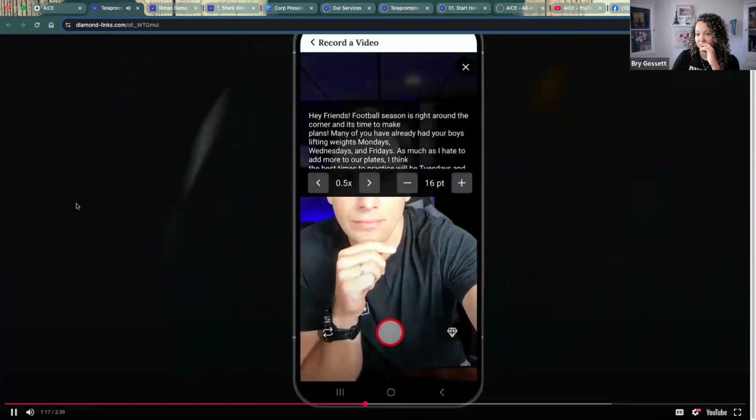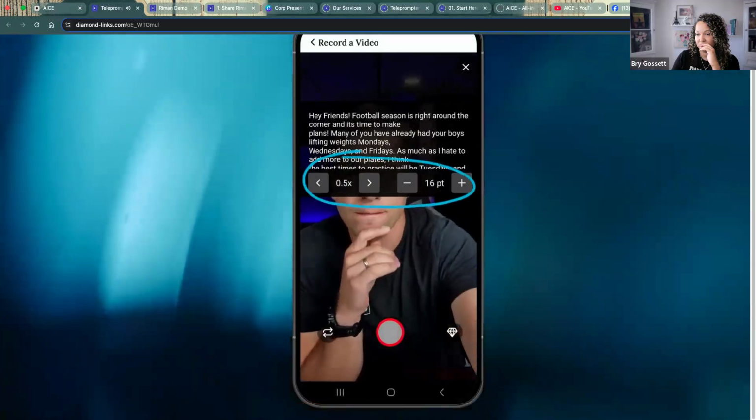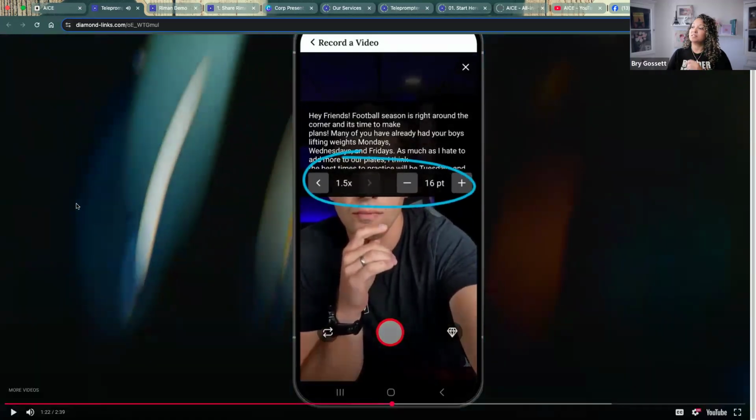Now back at the Record a Video screen, I can edit the size of the teleprompter text and the speed at which it will scroll by. So before you hit the red button to record, decide, is the font big enough for you? How fast do you want it to go? I do tend to speak fast, so I make mine really fast. You can make yours really slow. You can make it giant. You can make it smaller. Choose your speed and your size.